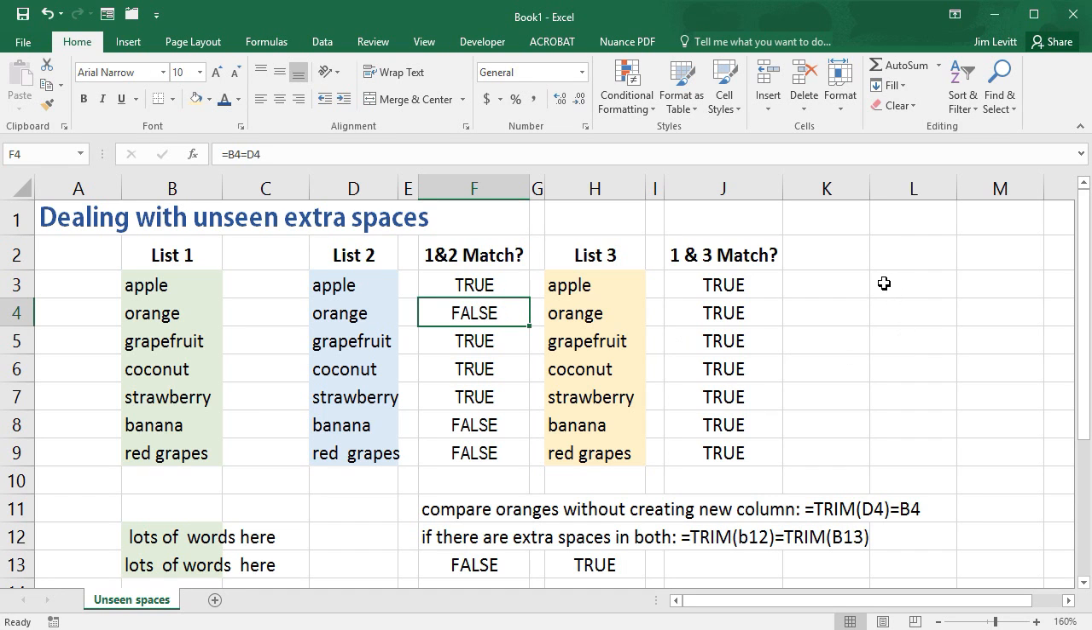Well, there are a couple of options you have. There's a very useful function called trim. Trim removes any leading spaces, any trailing spaces, and any multiple spaces within a text string. If you have a sentence and you have two spaces between two words or four, it will reduce them all to one. So list 3 has trimmed my items in list 2. If I look over here at list 3, it's equal to the trim of D3.